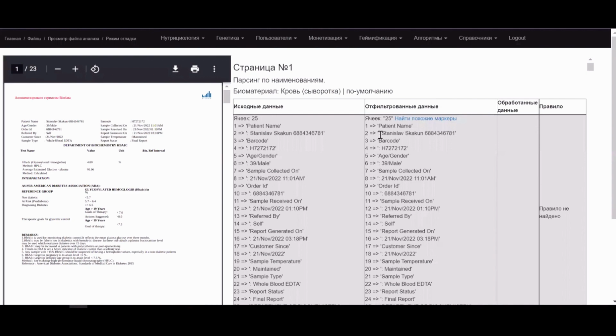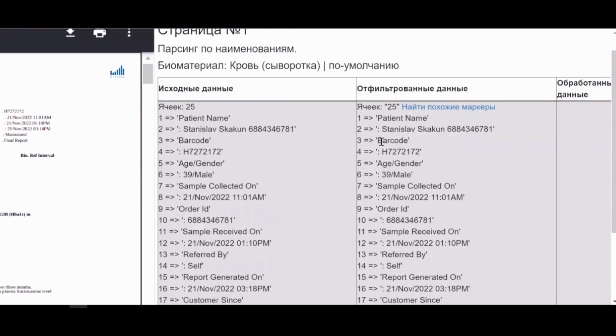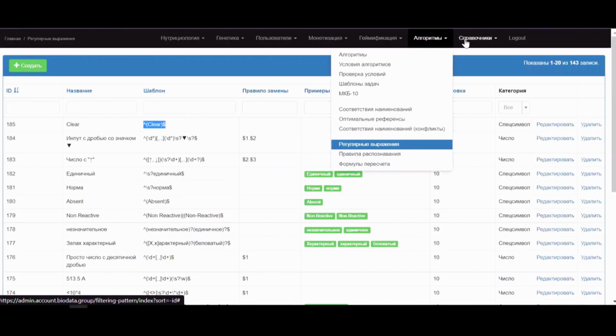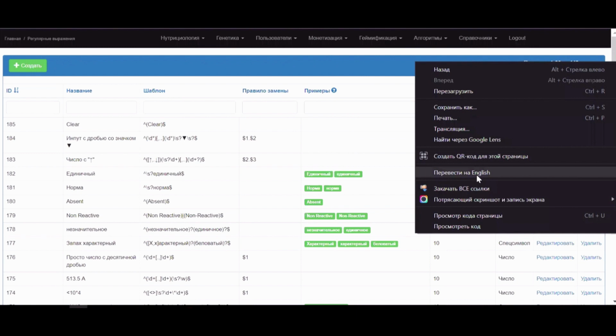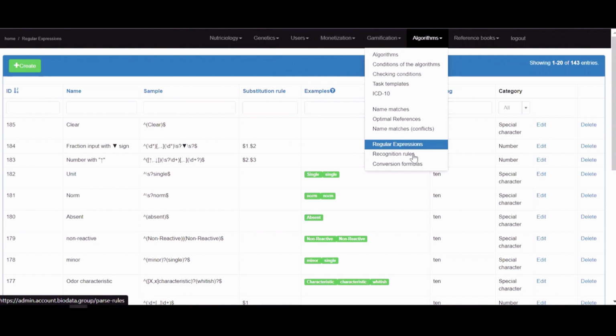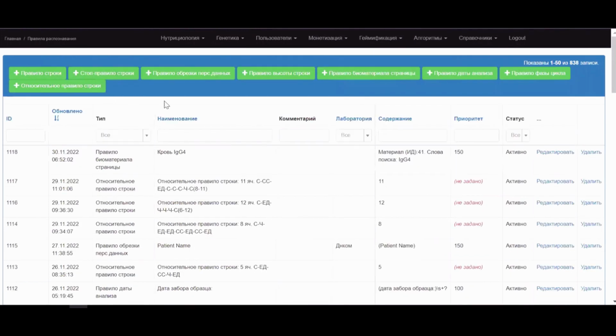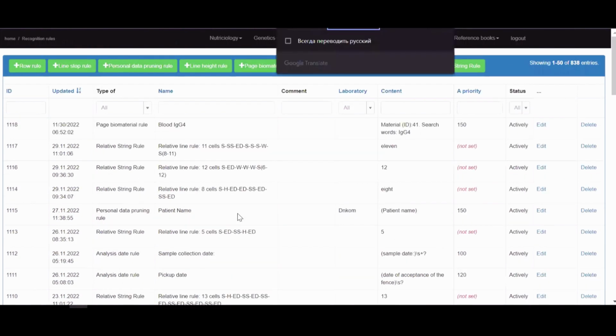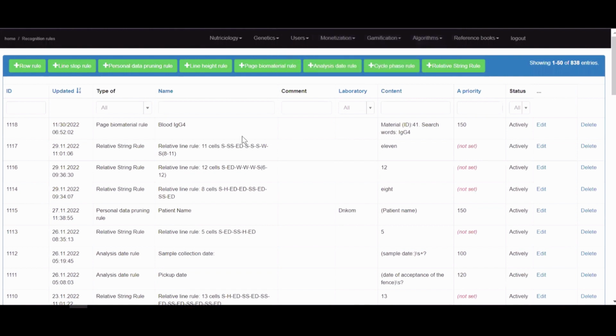Let's have a look here. So I don't think I will be able to tweak the anonymization rule right now. I can only create a rule like this. So there is another place. Let me also translate it. Yeah. So algorithms and recognition rules. That's what it is. So while I'm waiting, while the machine is working on the file again, I will create a personal data deletion rule.